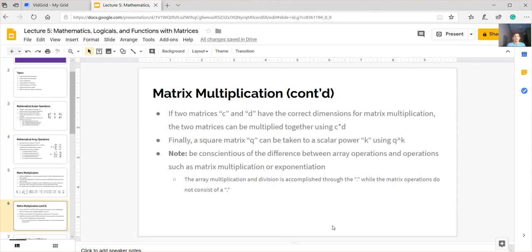Right, we just took a look at how you multiply matrices together by hand, but now we're going to take a look at how you multiply them together in MATLAB. If two matrices C and D have the correct dimensions for matrix multiplication, the two matrices can be multiplied together using C asterisk D. Notice there's no period in this case because this is actual matrix multiplication. We're not multiplying corresponding elements.